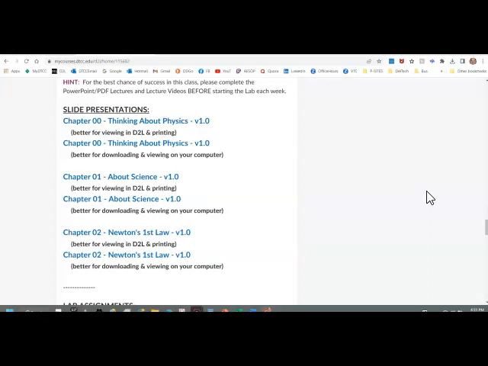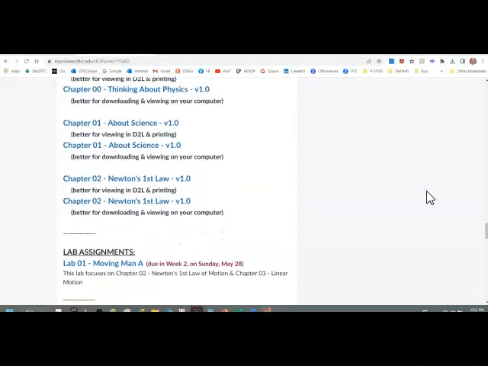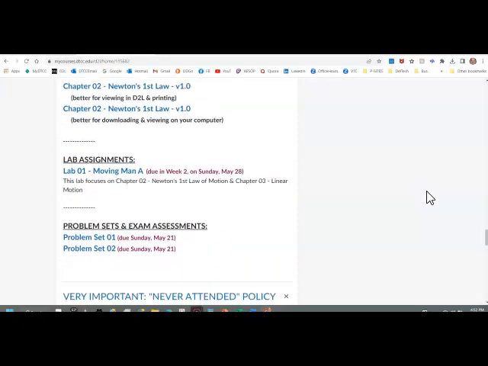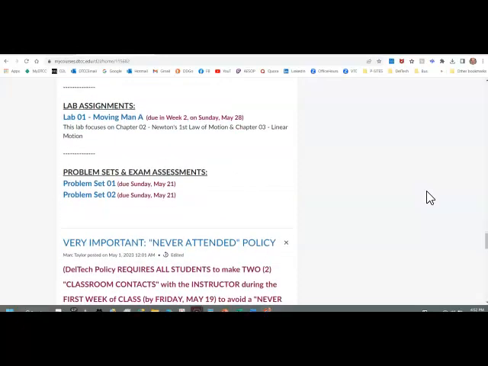This is better for viewing on your computer because it has active animation with each slide that can help illustrate certain points in the lecture. If you don't want that, go ahead, use the PDF. It's up to you which version you prefer. And there are always going to be versions for every unit that we're working on for that particular week.